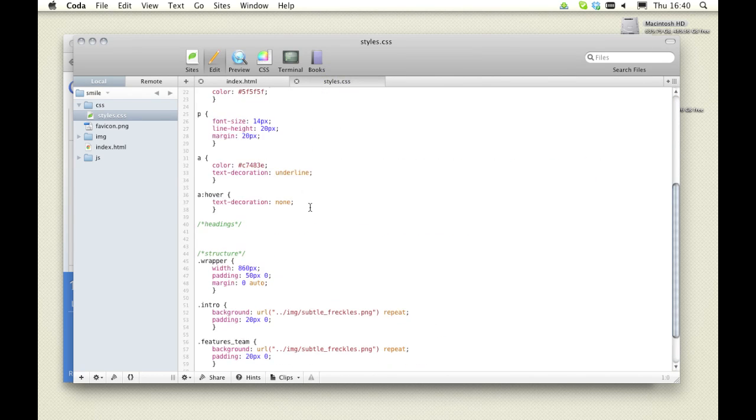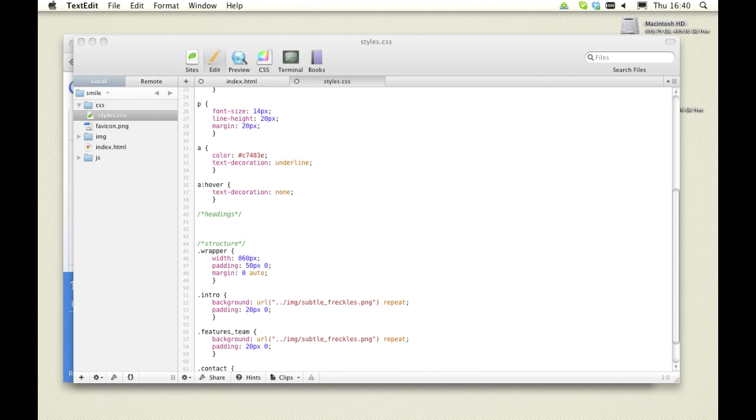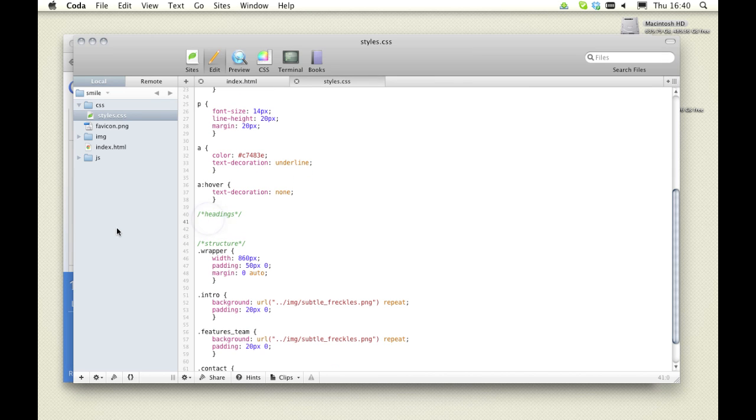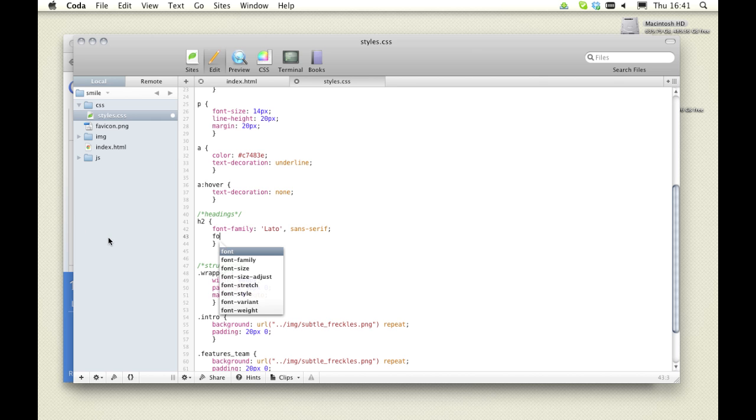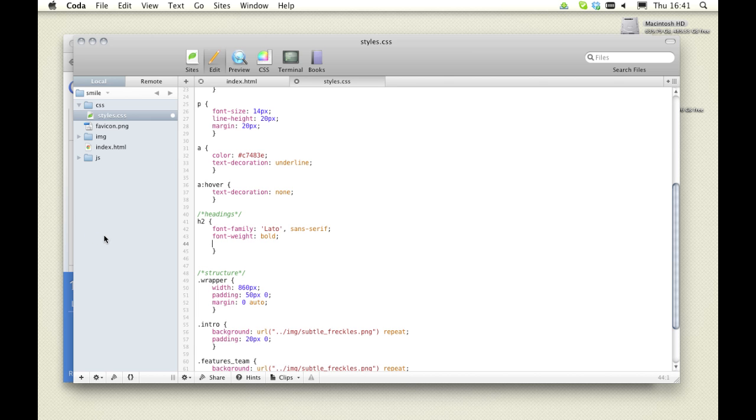So let's begin with an H2 declaration here, and we'll begin by simply saying that we want to use this Lato for our font family, and that's not a serif, it's a sans serif, of course. We could do with using the bold derivative of that. Why do I keep hitting that key there?